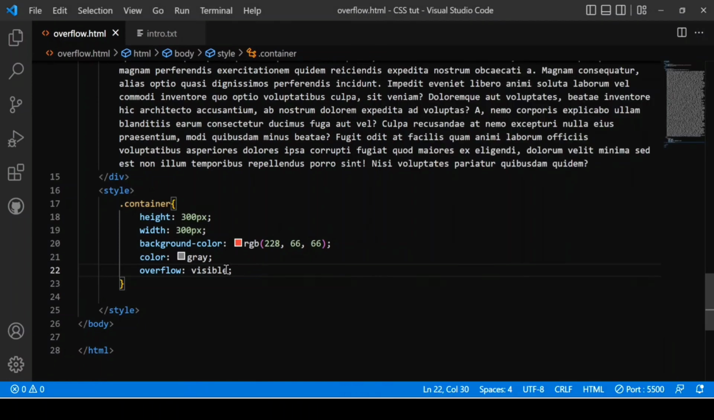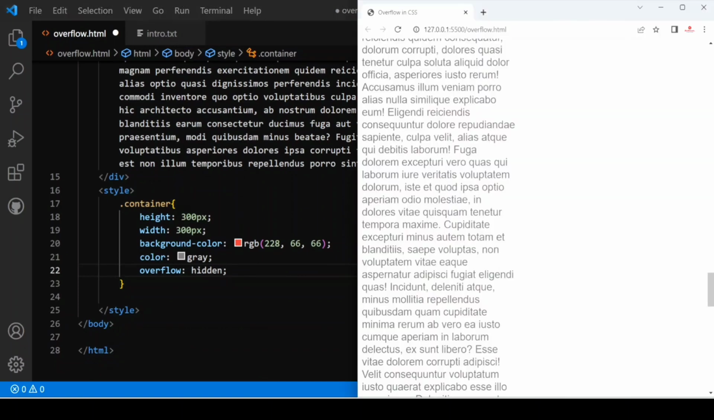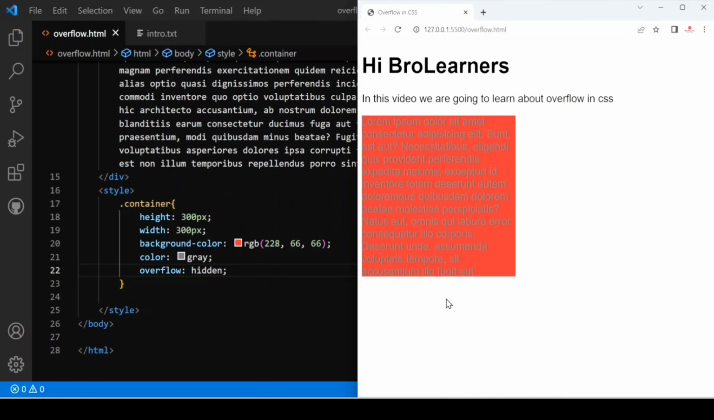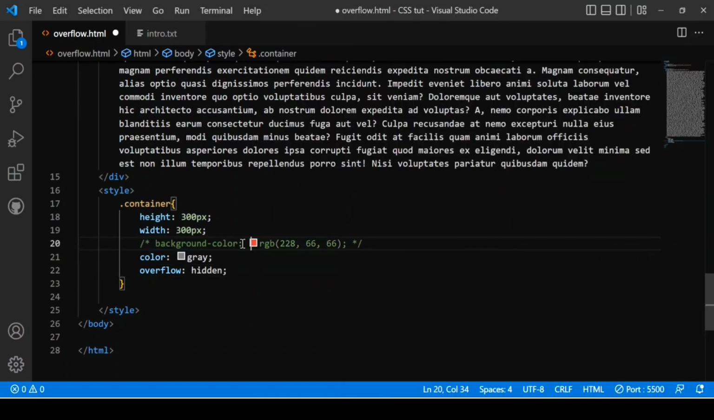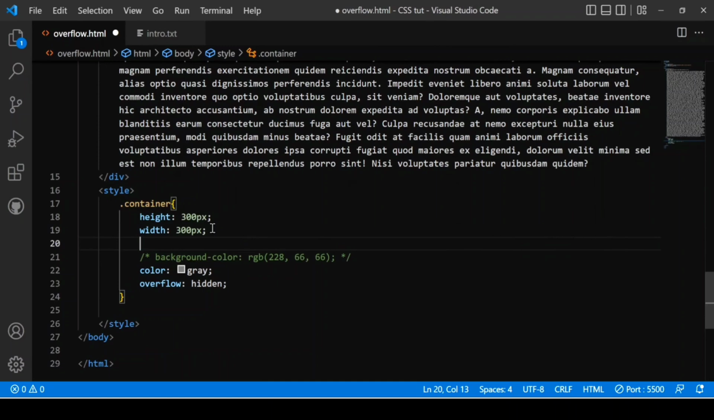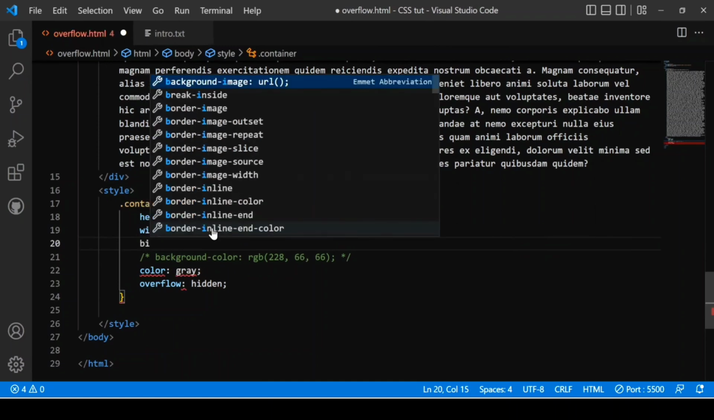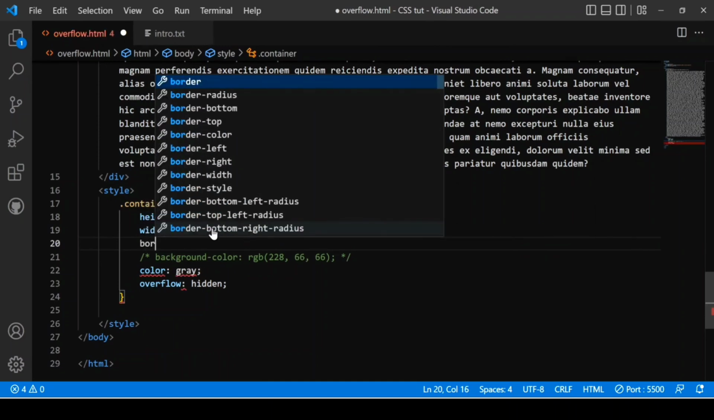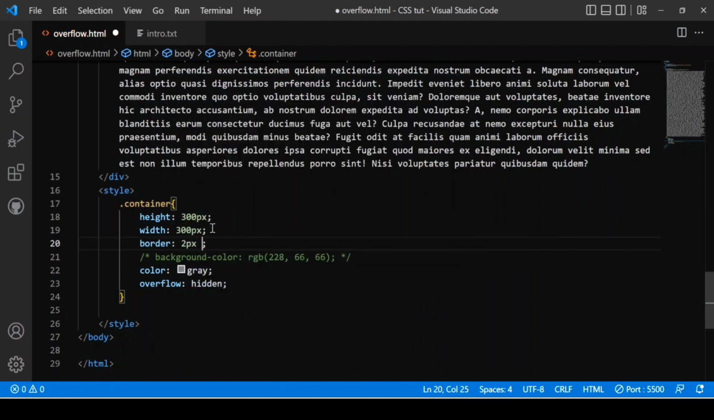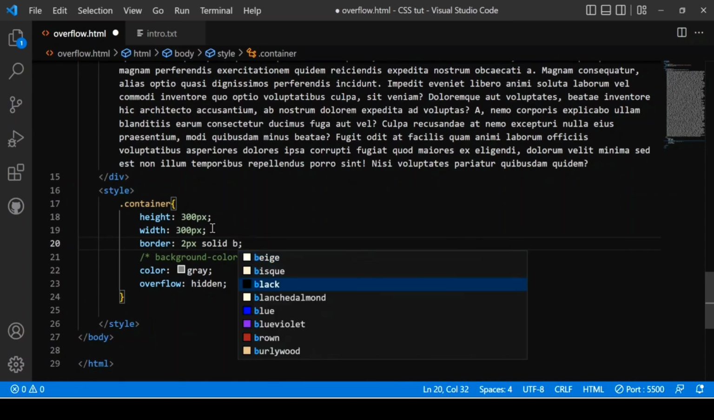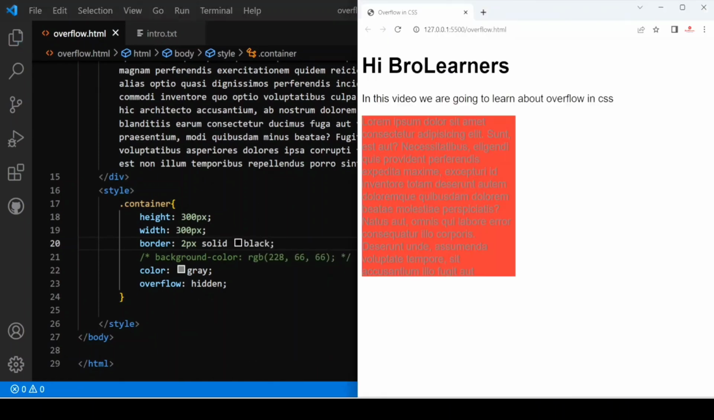If we provide hidden, then see the change. It is no more visible. Let's set a border because it looks very ugly. Border 2 pixel solid black. Okay, now it's pretty much better.